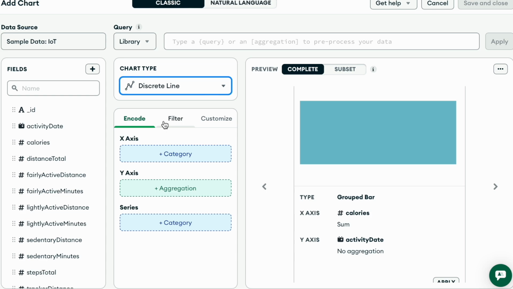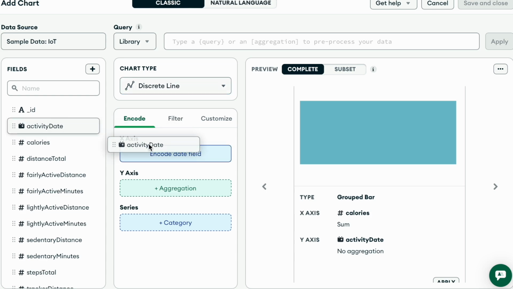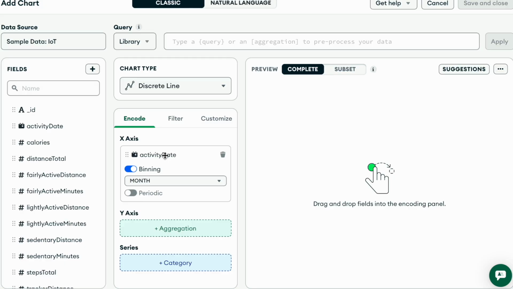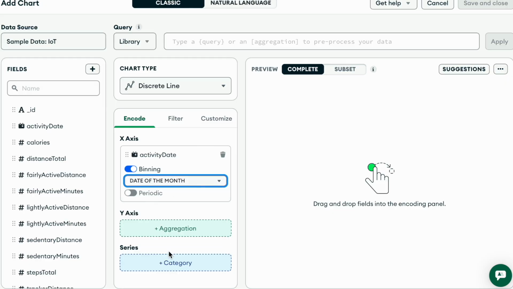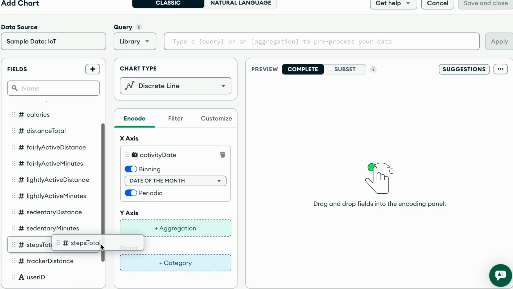Once the chart editor opens, locate the data fields from your chosen dataset. Drag activity date to the x-axis. This will represent the timeline of recorded activity, and drag total steps to the y-axis to show the corresponding step counts for each date. This setup allows you to track how the total steps accumulate over time, helping you identify patterns, peaks, or decreases in activity.